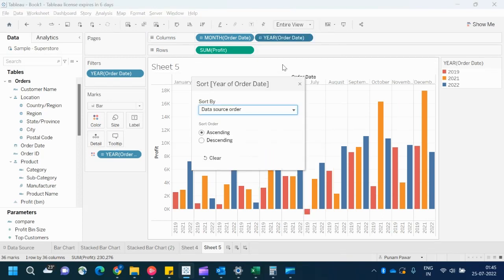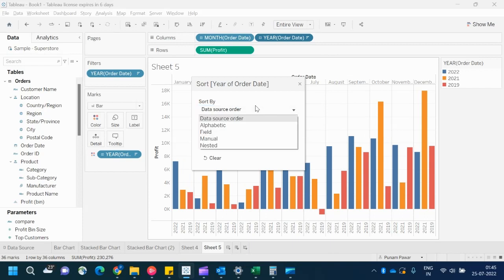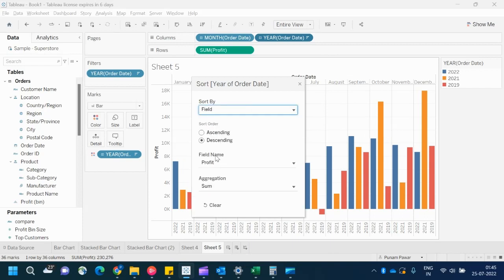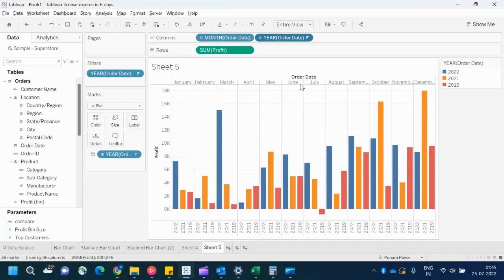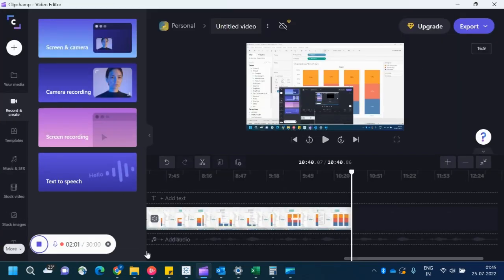We will sort the fields by years. So in sort by we will select field and we will sort the fields in descending order. So first select descending, then click on sort by, choose fields, and we want to sort by profit, and aggregation function is sum. We have created group by bar chart or side by side bar chart.